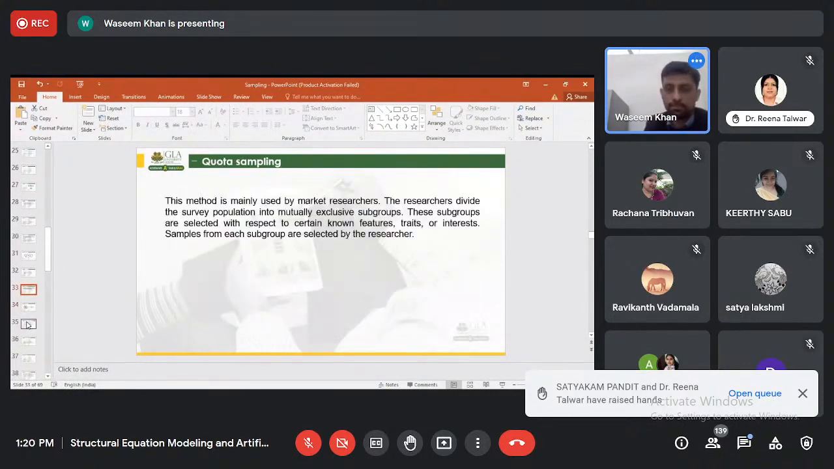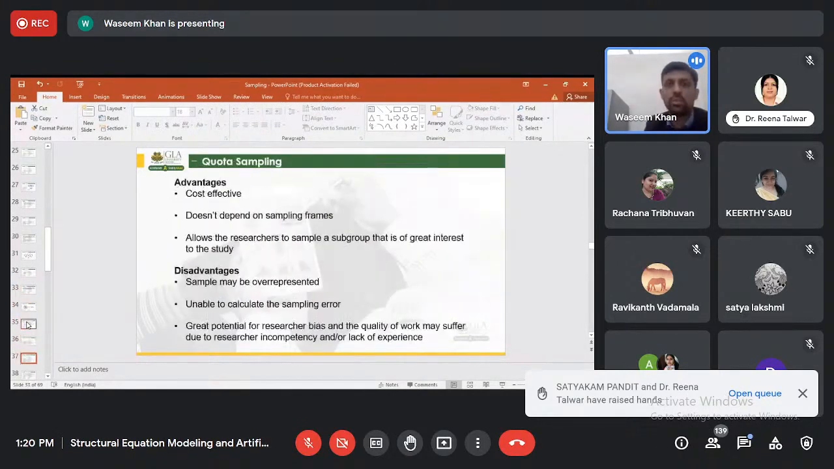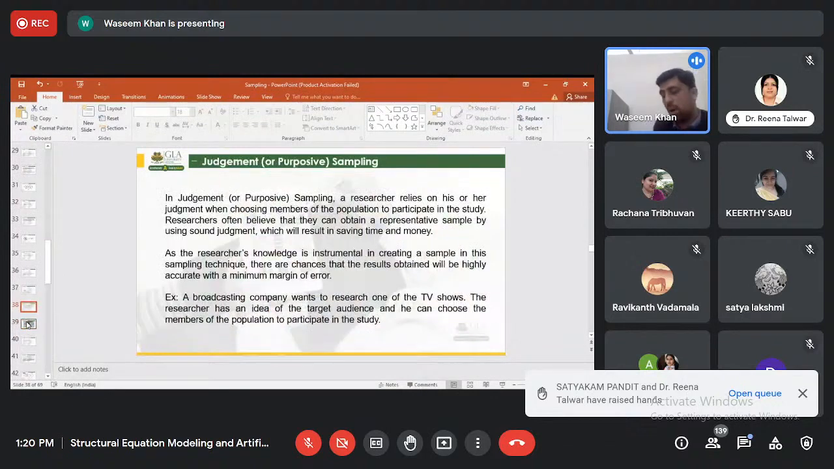First, before discussing quota, we'll discuss judgment sampling. Let's take an example. You are using convenience sampling and getting data from anybody, and you find that your data is not very representative. You find that in your data you are getting more and more illiterate people, and you find that you have a majority of male respondents. So in that case, what can the researcher do?